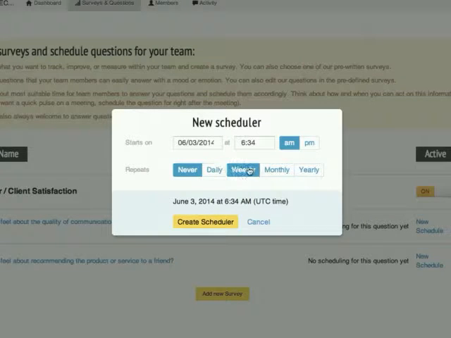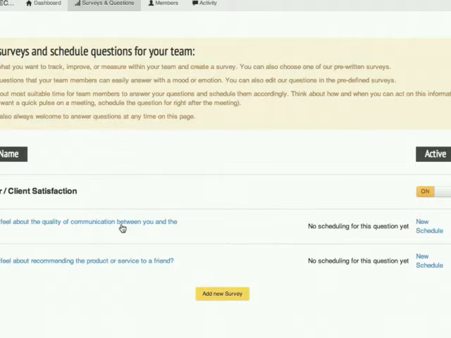So what you do basically is, let's say which kind of questions we have. How do you feel about the quality of communication between you and the company? You would normally like to schedule this one maybe after the demo or after the sprint was over, so that you can actually compare how your client feels compared to how your team feels about the sprint that has just passed.